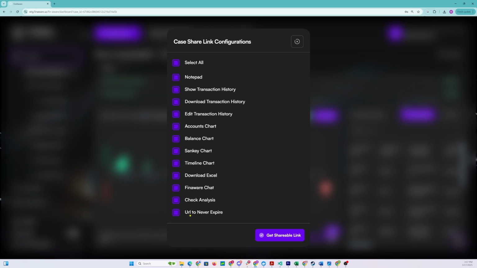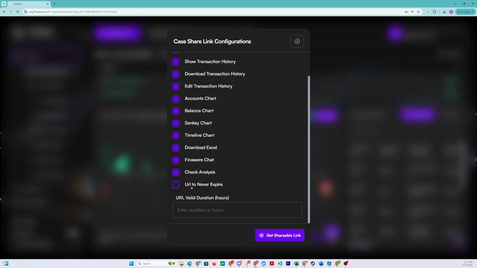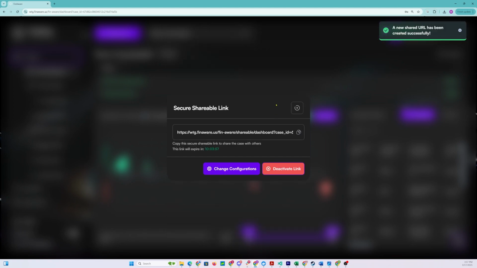Now you can also provide a shared URL which has a time limit. So if we unclick URL to never expire, I can make this link active for 10 hours in this case. I click Share URL and you will see it tells me how long this shareable link will work for, how many hours.